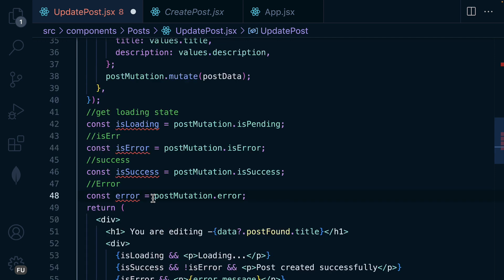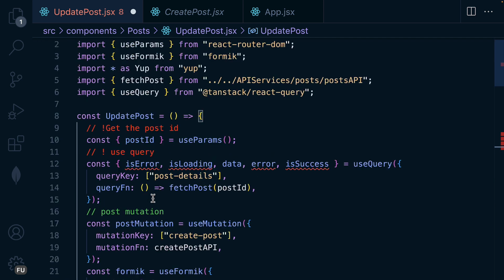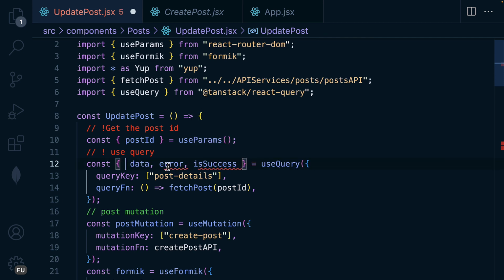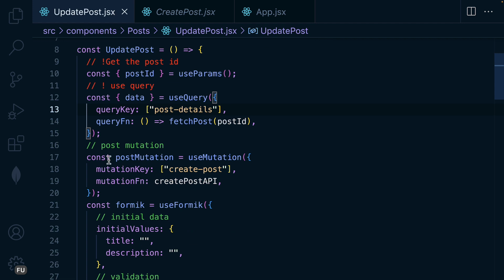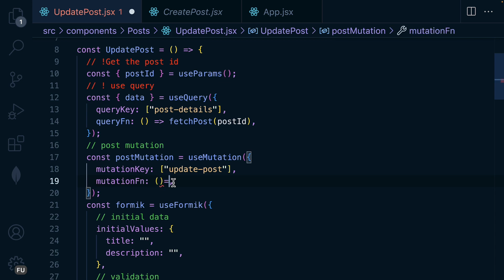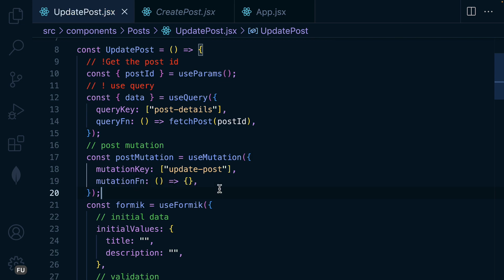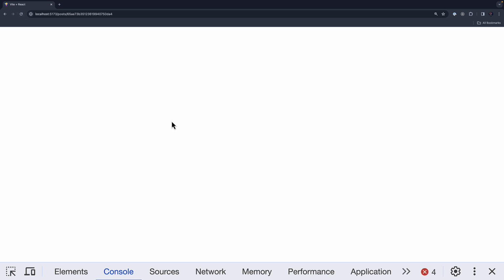All right, let me see. We have isLoading already, so let me remove this one from the useQuery. Likewise this. And that is the mutation for this. We are going to make a request to update, therefore we will need the mutation. So here is going to be update post, and we need to create the API service to be able to update. For the meantime, let me give this one as an anonymous function here, and let's see the preview. For some reason, let's see the error.